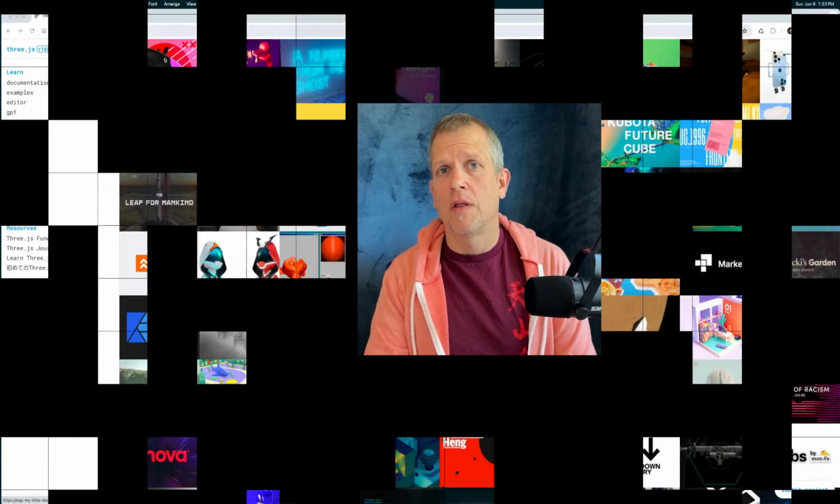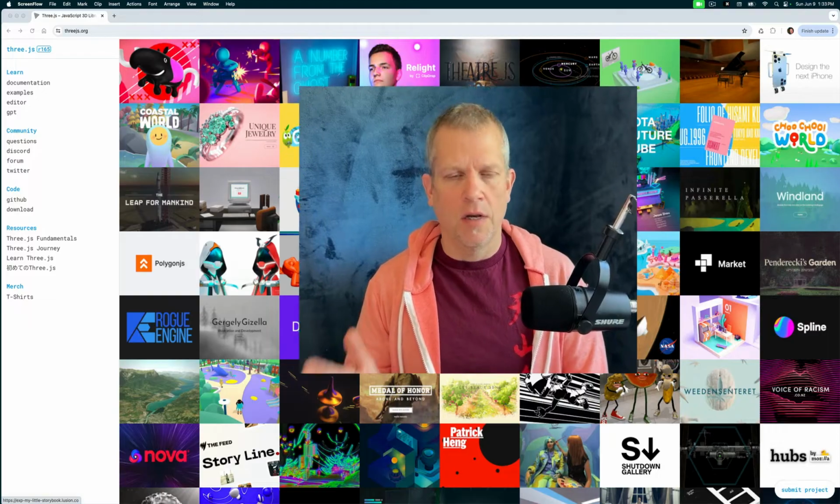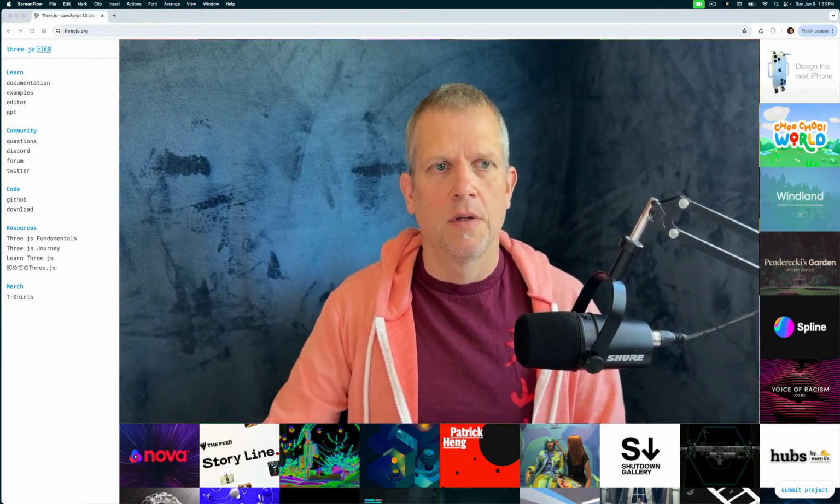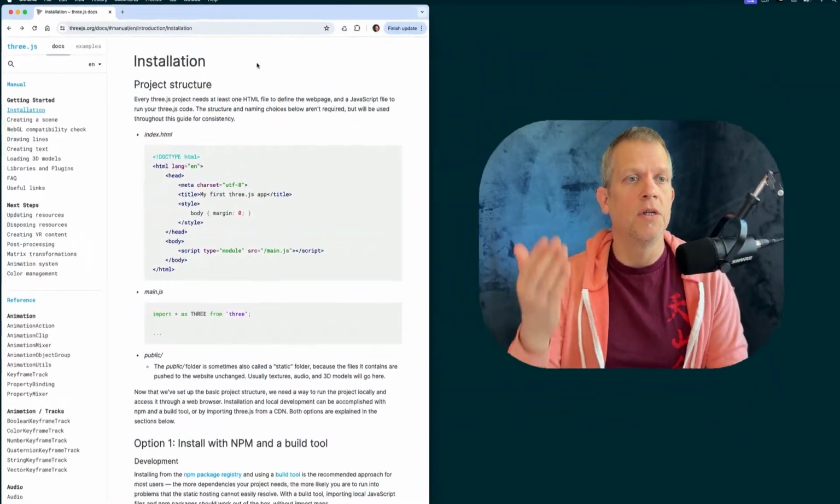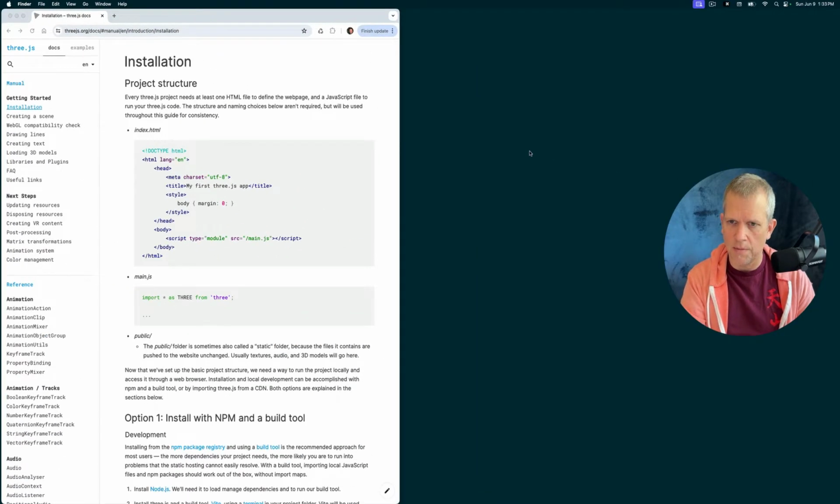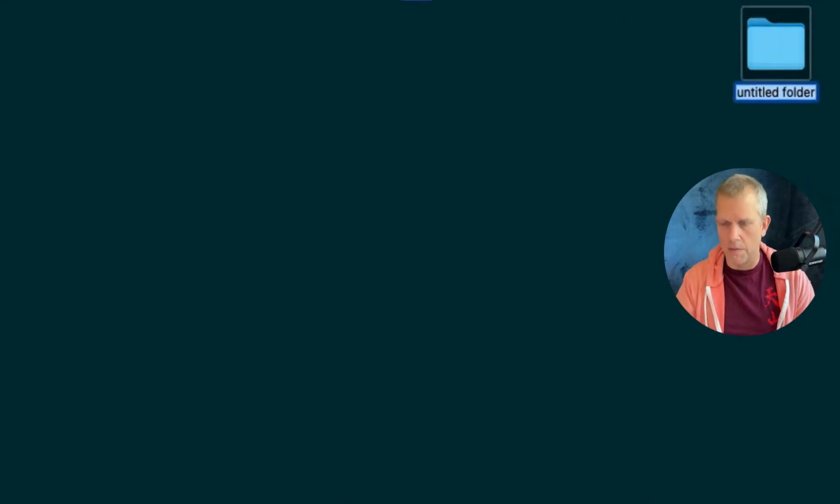How to install Three.js. We're going to start from nothing and set up a Three.js project, installing Three.js using VS Code. As a guide for today's discussion is the installation steps on the Three.js website. First thing we'll do is on the desktop, Shift Command N, and create a folder and let's name it My 3 Project.